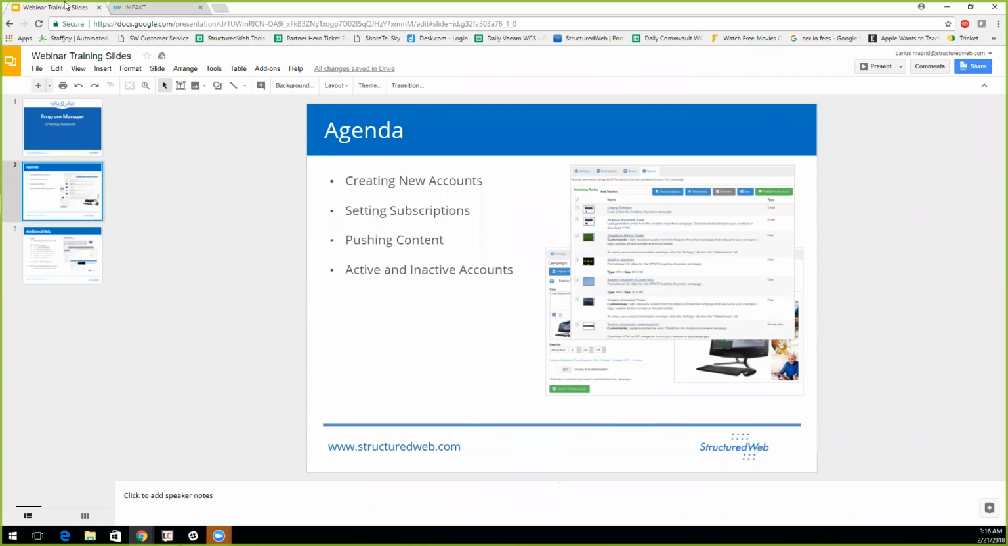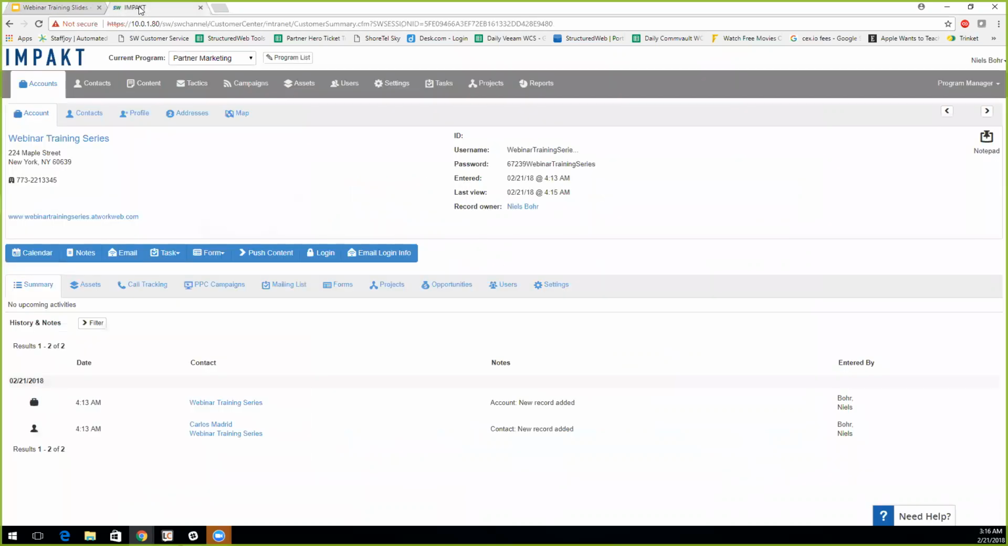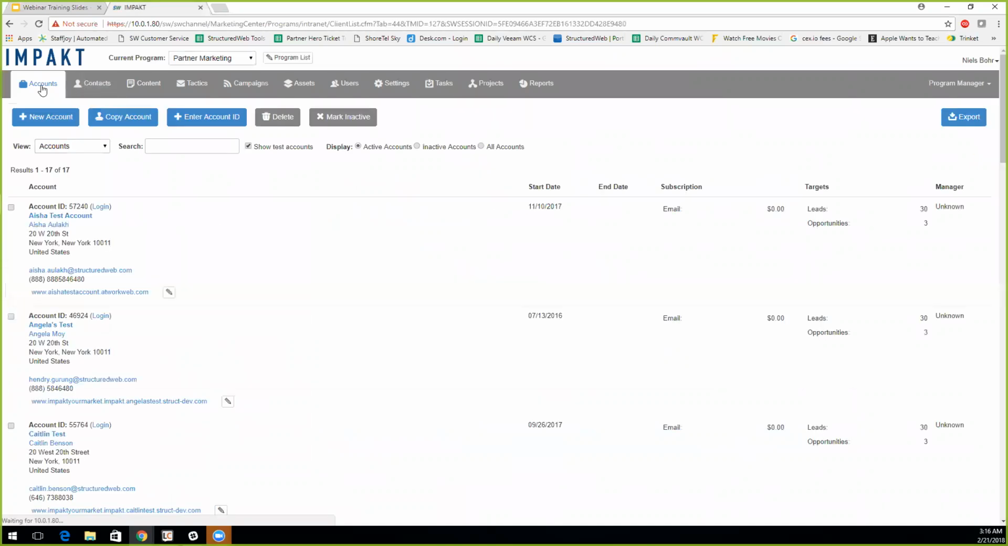Okay, so once that's done, the last step for creating an account at the program manager level is to see if the account is actually active or inactive. This is not something that you need to do, because this is all you need in order to create an account in the program manager, in this case a test account. But just for training purposes, we'll go ahead and demonstrate how we can determine if an account is active or inactive.